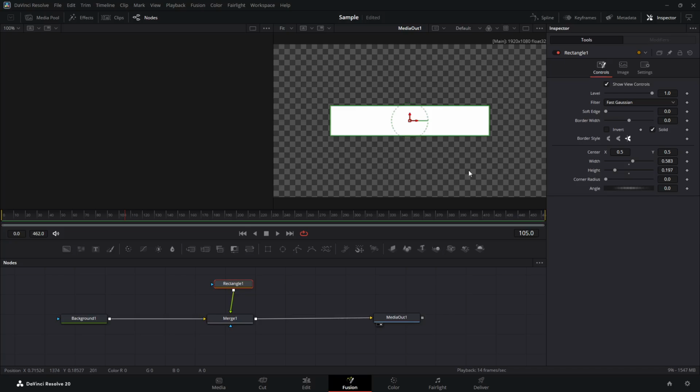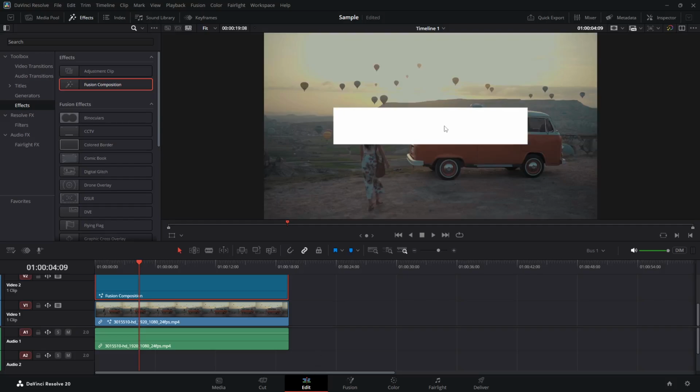Once you're happy with how your rectangle looks, click Edit at the bottom of the screen to return to the editing workspace. And that's it. You've successfully added a rectangle to your video in Davinci Resolve.